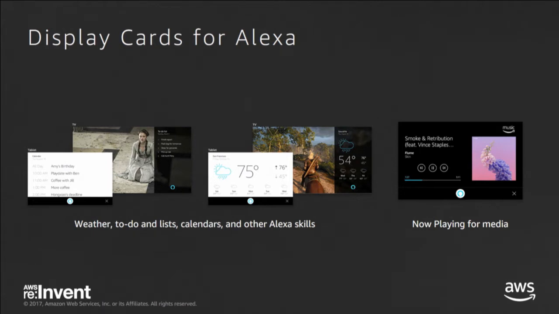The one exception is on the right. You can see that we have what's a now playing card. And in that case, if someone's requesting a piece of media, such as music, it doesn't matter what kind of device type you have, we'll always do a full screen takeover because clearly if they want to consume media, it should take up the full screen.